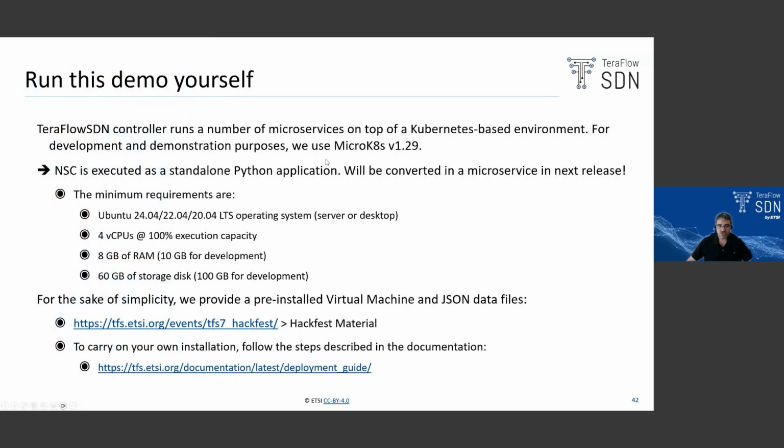If you want to run this demonstration yourself, what you will need first is a TeraFlowSDN controller instance that is up and running. That means you will need microK8s version 1.29. This is nothing new. Besides that, you will have to deploy the network slice controller, which is right now a standalone Python application. The plan is in the next release to convert it into a microservice and enhance the way we deploy it.